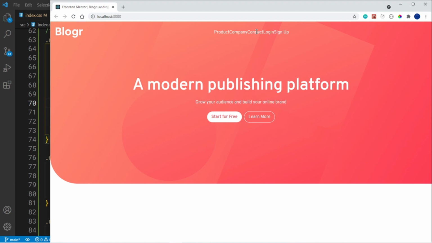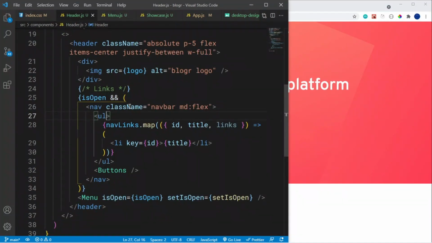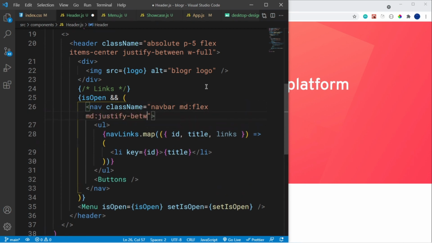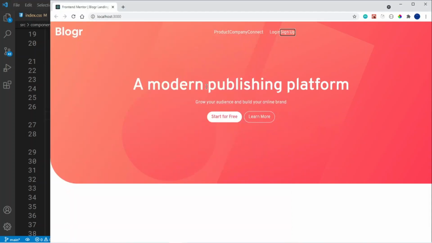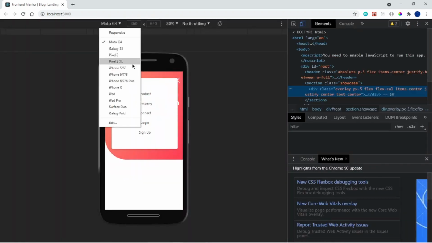And actually, I don't want this to go to the end. I want the login and the sign up to go to the end, and that's because of this. So let's say md:flex, md:justify-between. Okay, so this means that this width is limited to somewhere here. Why is it limited like that?